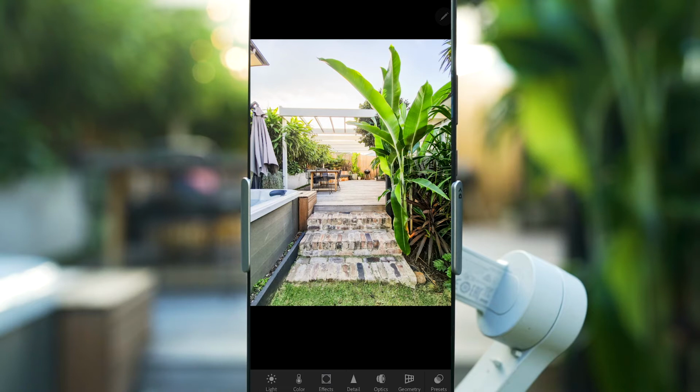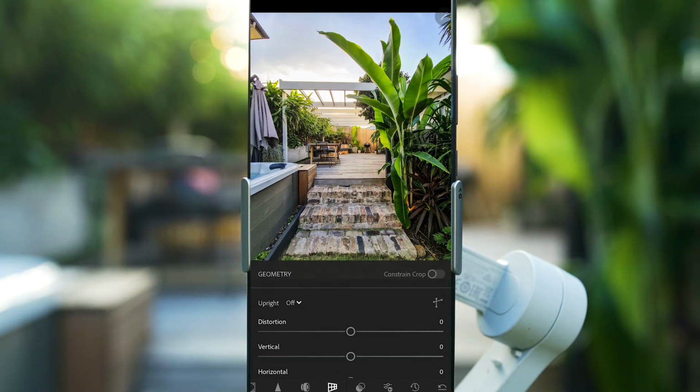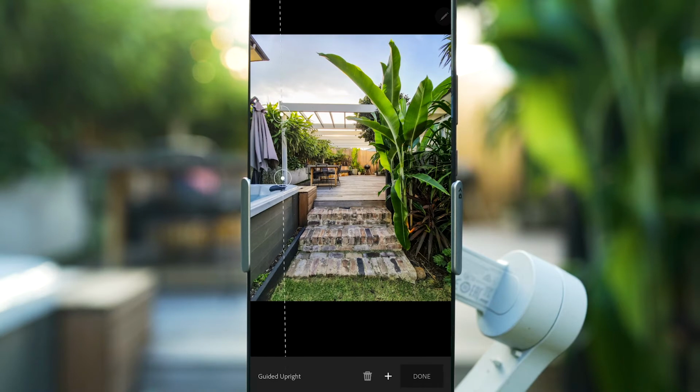Alright, so the first thing I'm doing is applying the Viking pop preset. It's just a preset that I've made. I'm happy to share it with you guys. I'll leave the links in the description below.